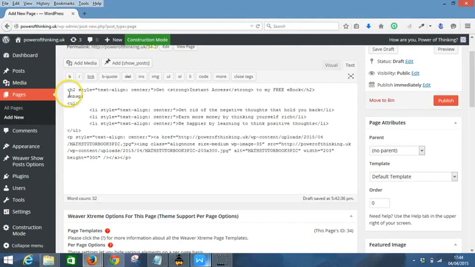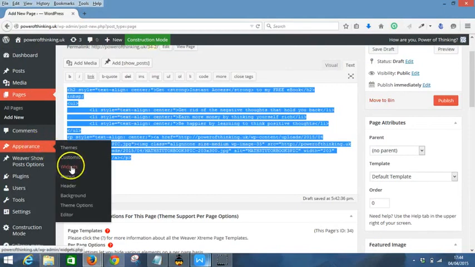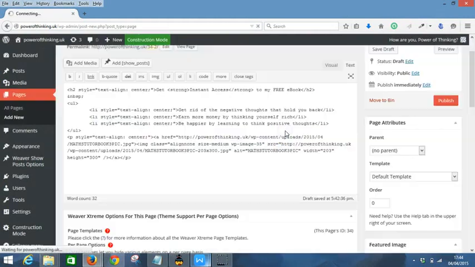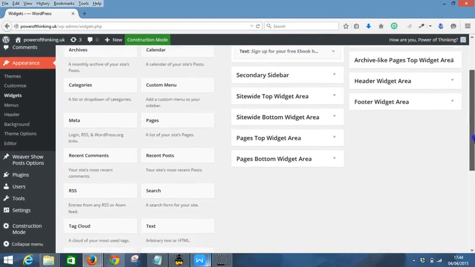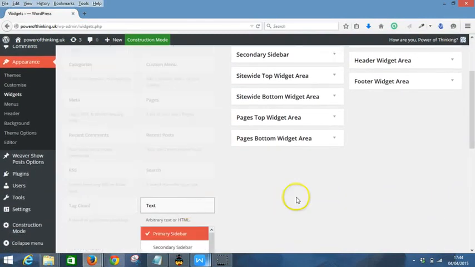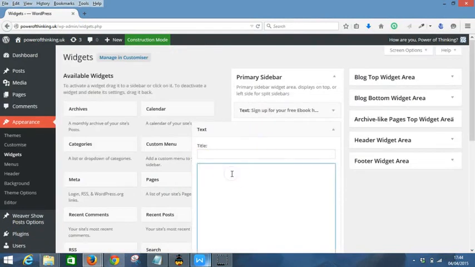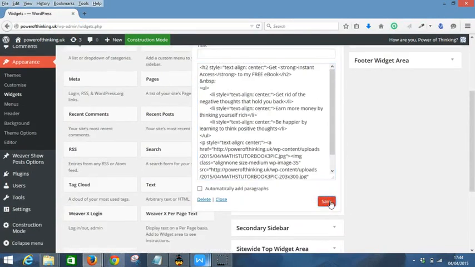So if we click on here and select it, Control C to copy, and then if we go back to our appearance and our widgets, now it's warning us that we're going to lose that data if we leave the page, but it doesn't matter because we don't want to save that page. So we're going to leave our page, and now we're going to get some more text here. I'm going to add it to our primary sidebar, and now we're going to paste that code in here. Scroll down, make sure we save it, and now let's have a look at what that looks like.